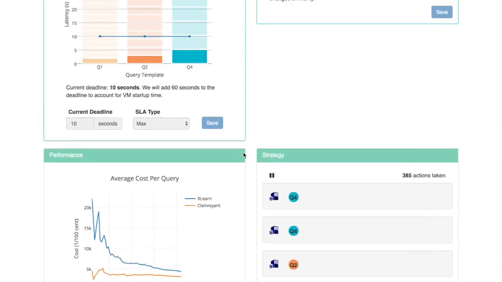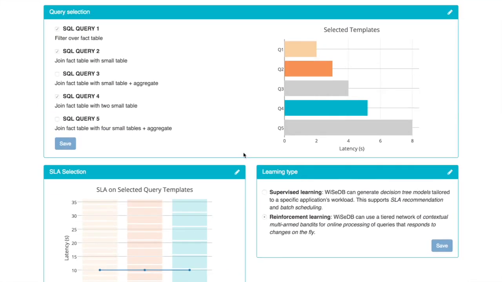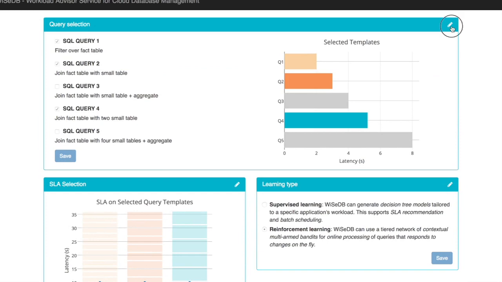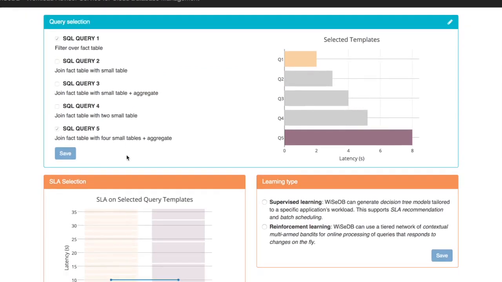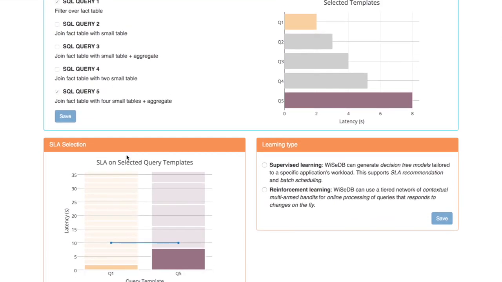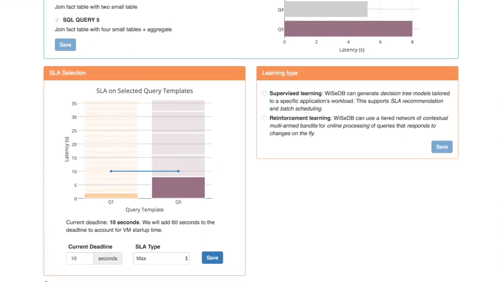We also have a supervised learning approach, which looks a little differently. First of all, in the supervised learning approach, the algorithm does get to know the query templates and their latencies ahead of time. So you do tell it, okay, I have a type Q1 that takes 2 seconds, and I have a type Q5 that takes 8 seconds. So in this case, we'll go for an SLA of 9 seconds, and again, we'll stick with a max SLA. And now we'll choose supervised learning.